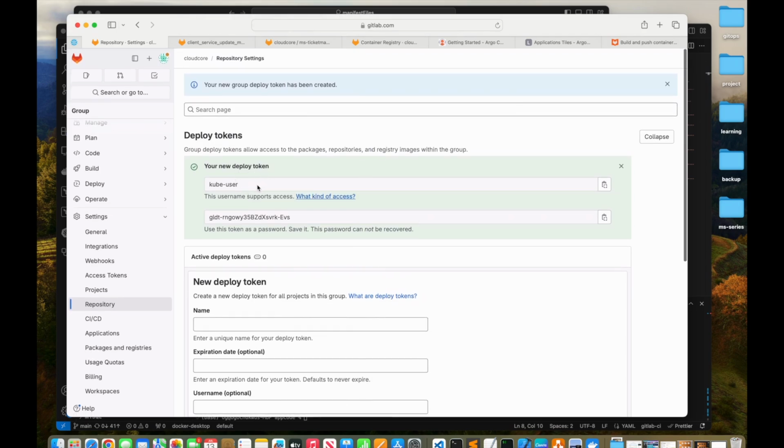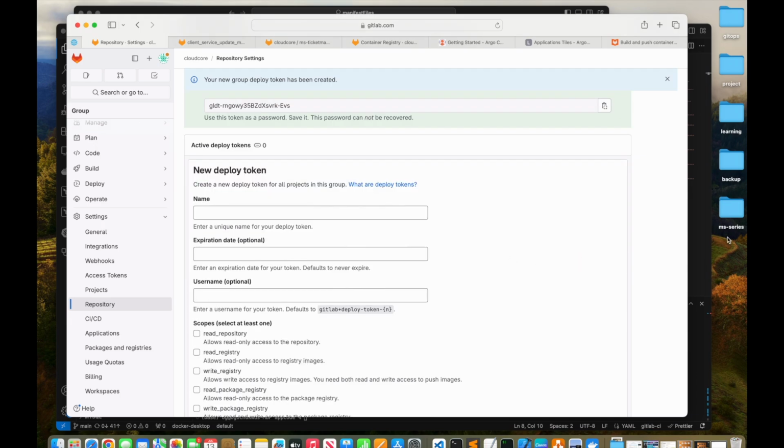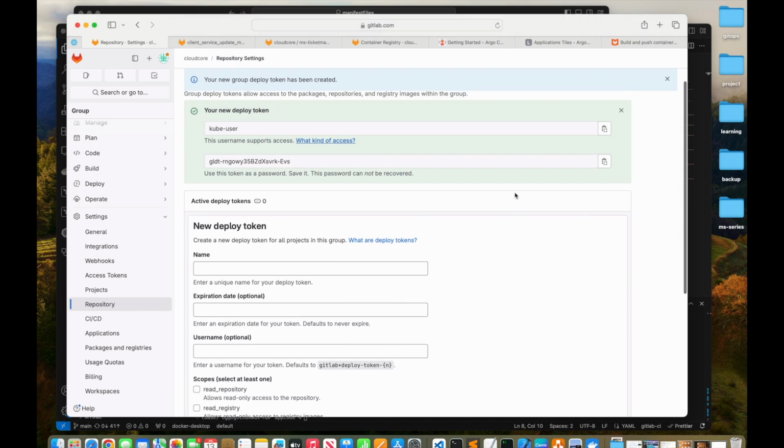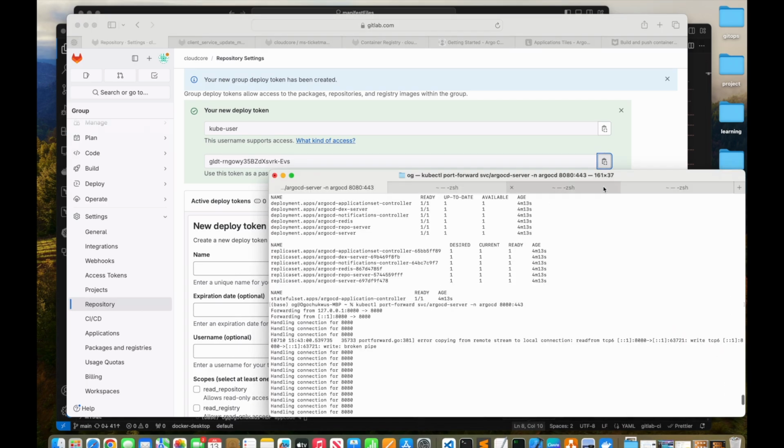It's created. This is the user and this is the password. So I have to copy this and use it for my secret. Make sure you copy this before you close this. If not, you won't see this again. So let me just copy it out and paste. Now I will go back onto my terminal.